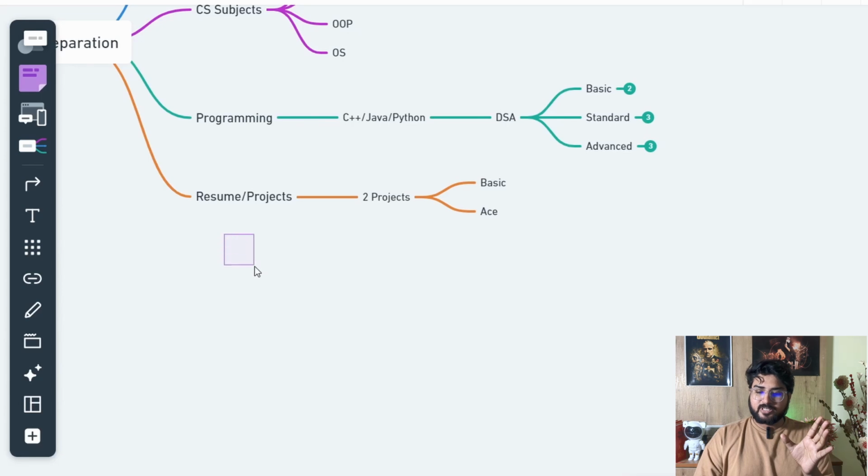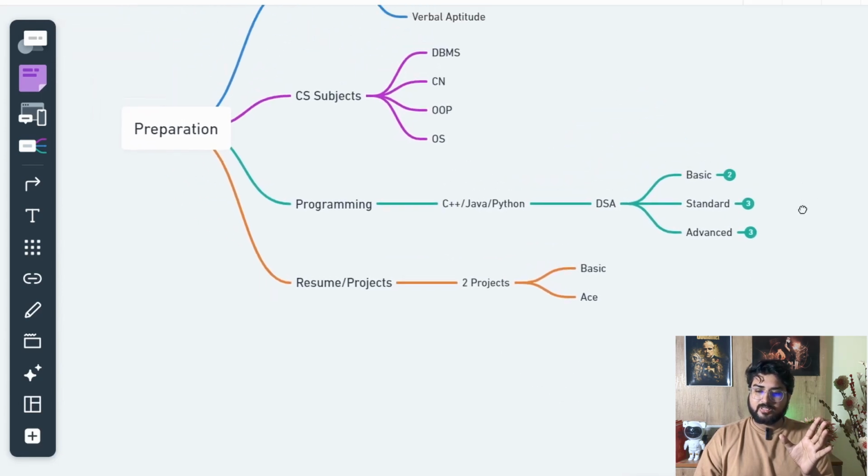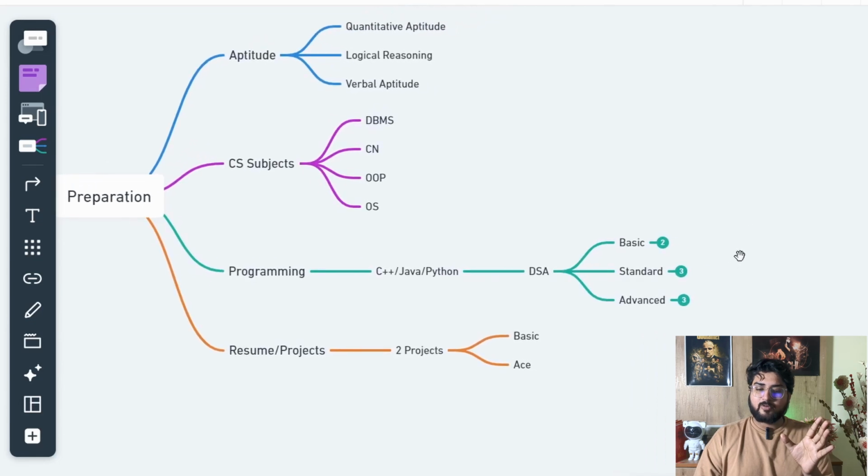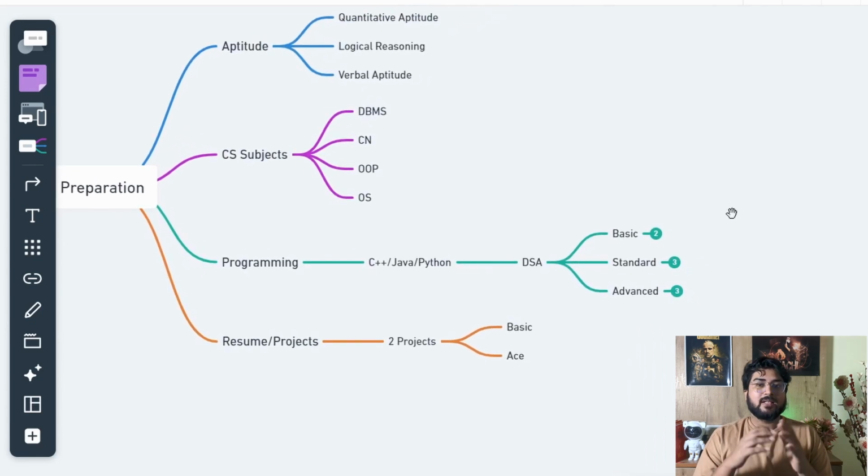So this is pretty much it. All that I talked about is pretty much it. You need nothing more than this for your preparation. Okay, cracking a service-based company is not as difficult as you might think. It's pretty easy, but your preparation strategy should be aligned with what they will ask in their interview. And this is what you're going to need.